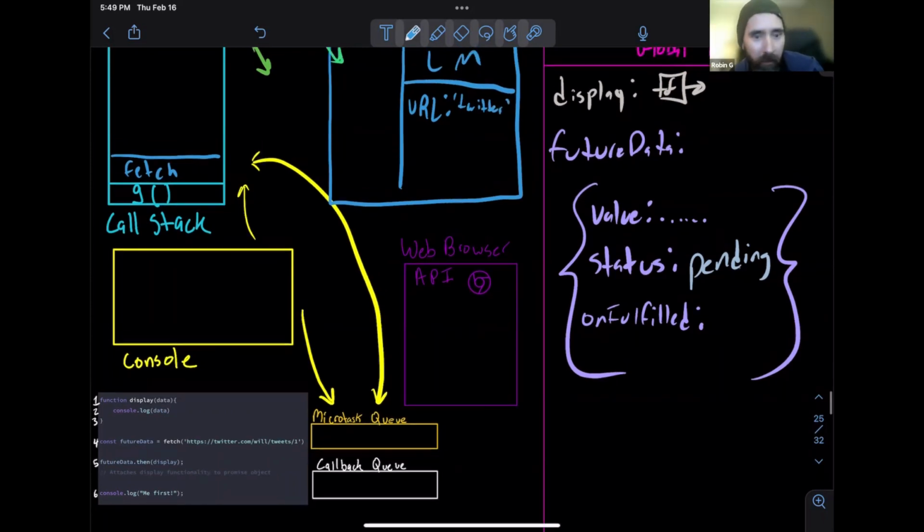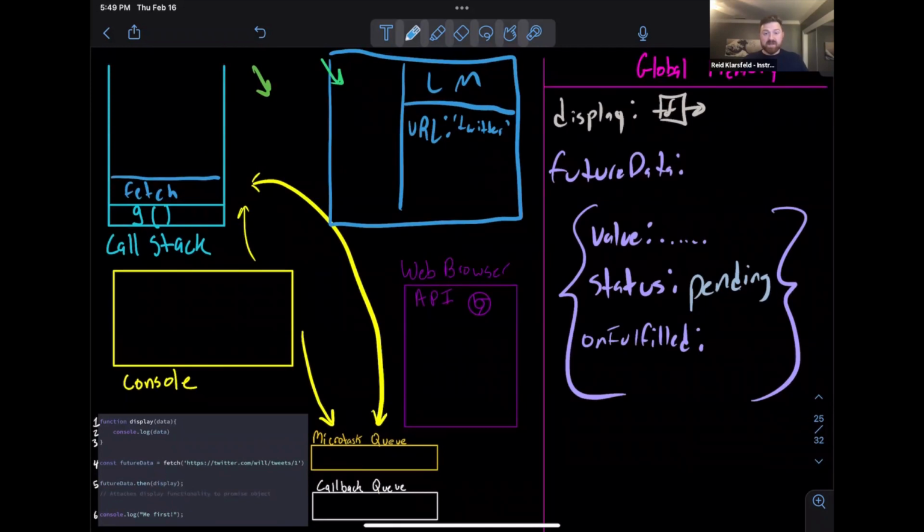Now, Robin, fetch is asynchronous, and JavaScript can't do that. It's going to need to pass this information off somewhere. Where is it going to pass this URL to? It will go to the web browser API. Exactly.